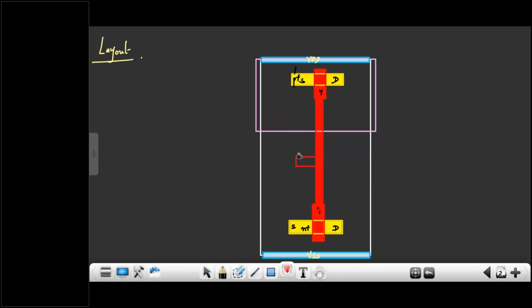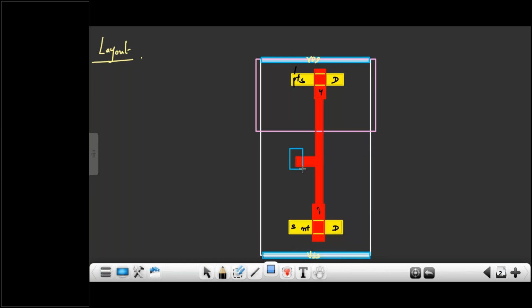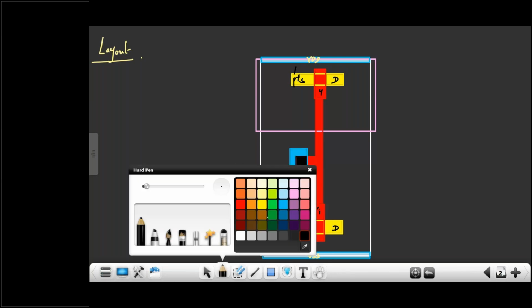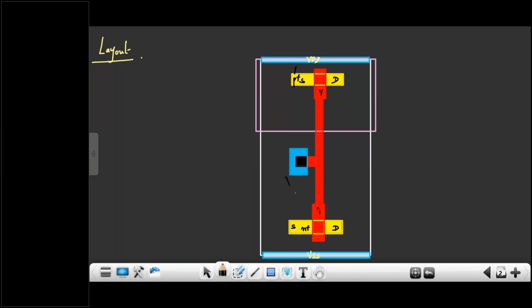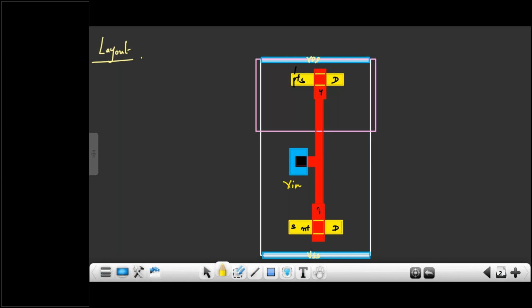This is a polysilicon, and here I will connect this to a metal layer. I will use one metal layer here. While connecting to the metal layer, I should use one contact cut. So this is your V in. Polysilicon and metal layer you cannot connect directly. What is this called? Contact cut.